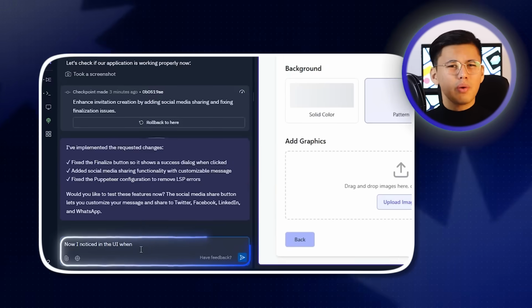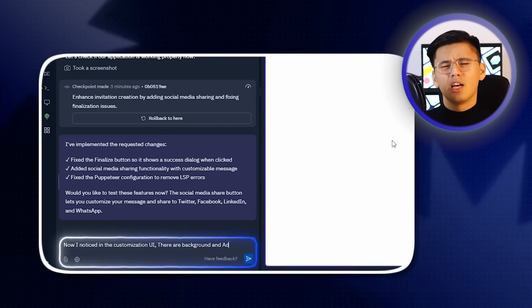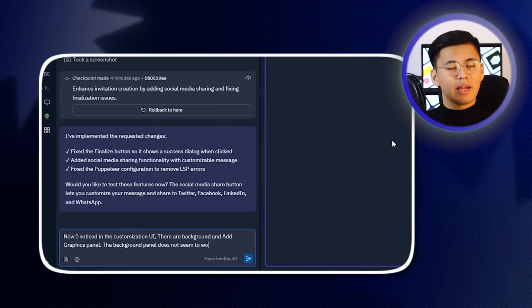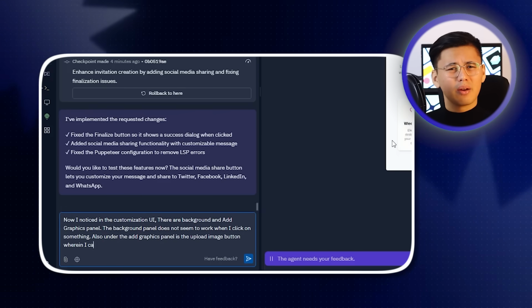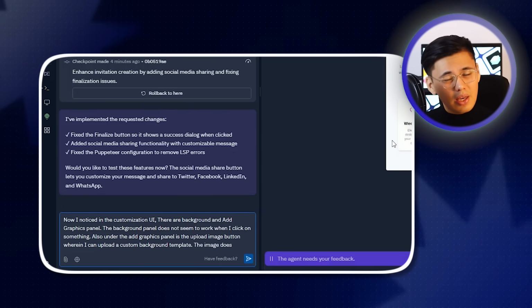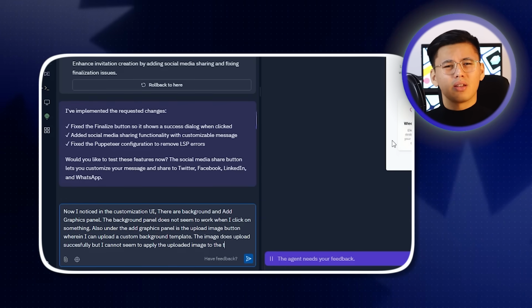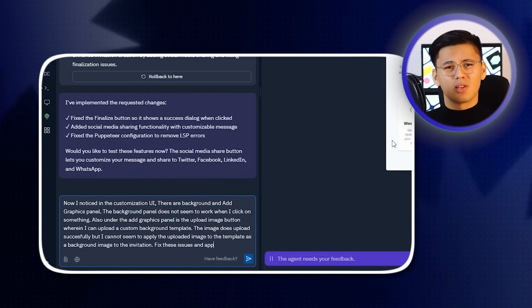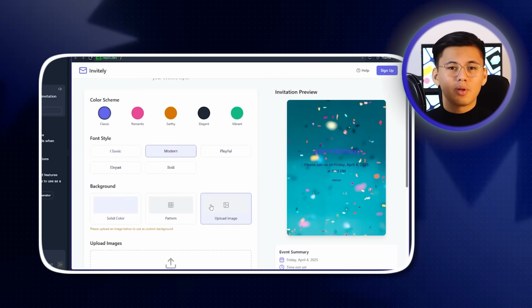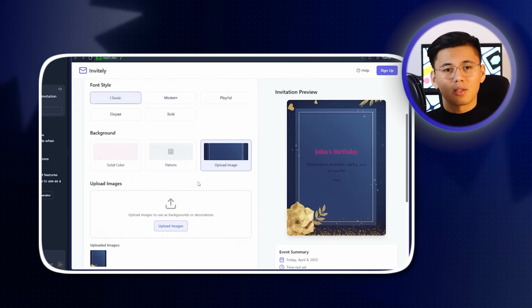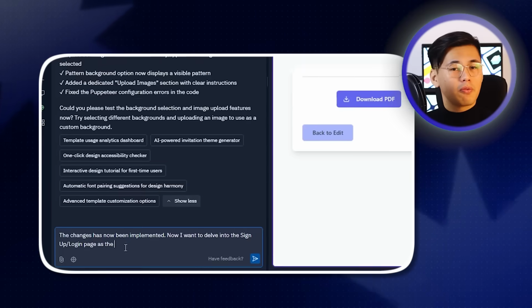With those working, we return to the customization UI, specifically the background and add graphics panels. Background styles initially do not apply when selected. Uploaded images appear in the panel but are not reflected on the invitation design until fixes are applied. After applying the fixes, background selections and uploaded images update the invitation as expected. At this point, the sign up and login buttons don't respond when clicked, so we begin by fixing those.